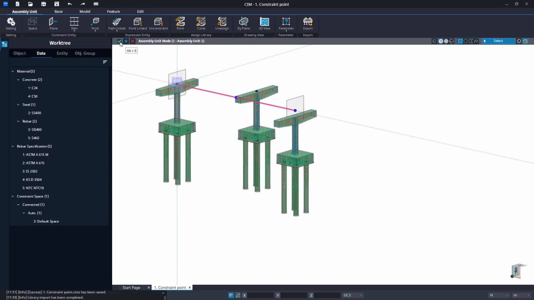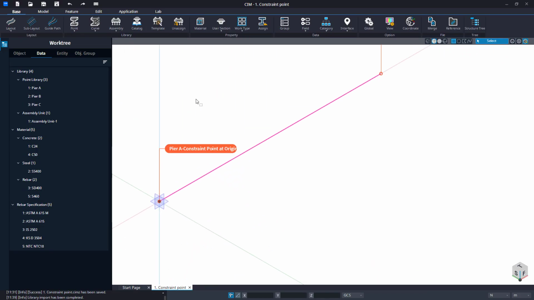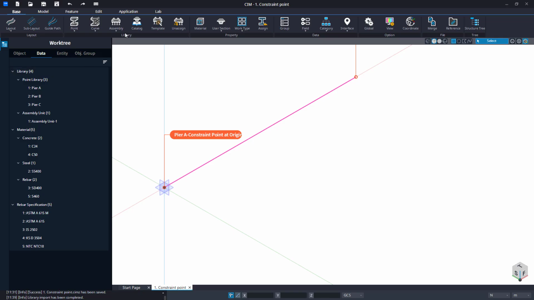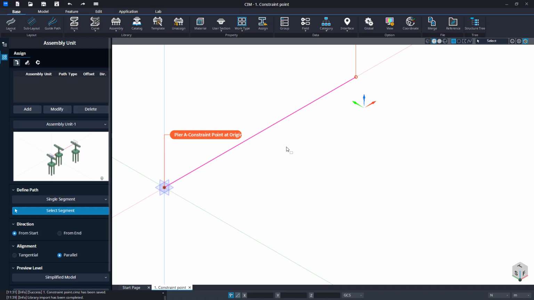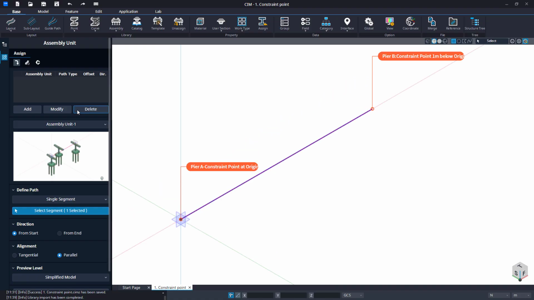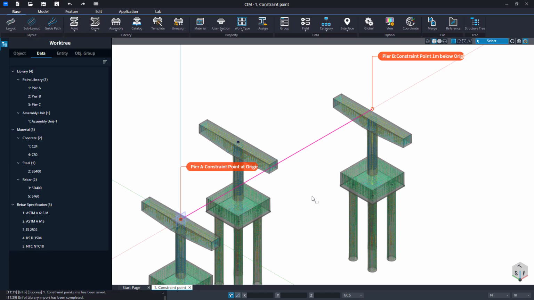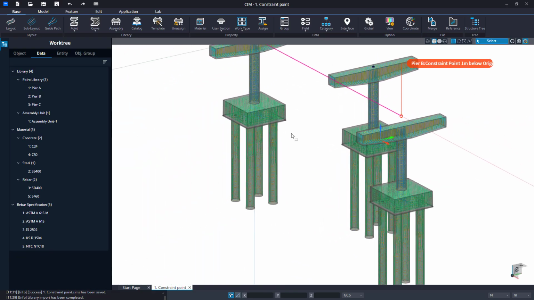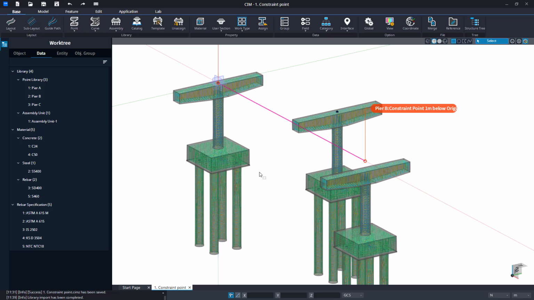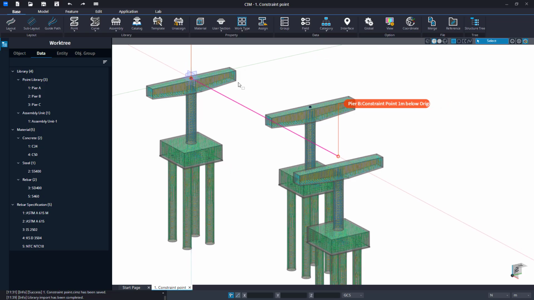Now if we exit from this assembly unit mode and assign this assembly unit onto this alignment, which is basically a straight alignment of 30 meters, let us select this and click on add. Once you click on apply, you can see that the assembly unit is assigned onto the layout. And over here, you can see something similar to what happened in the assembly unit.